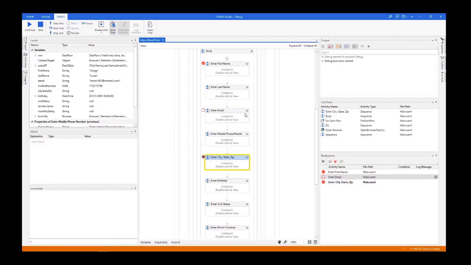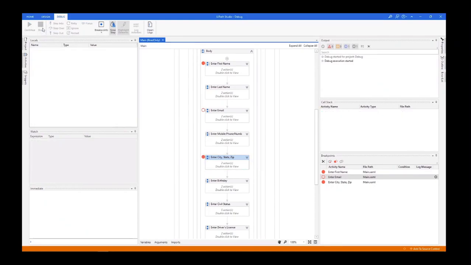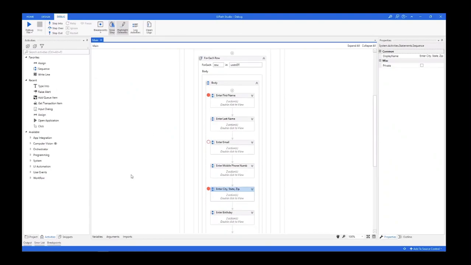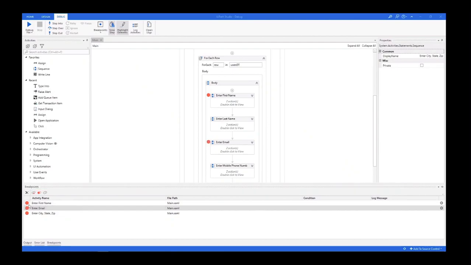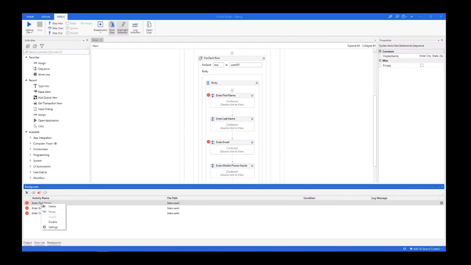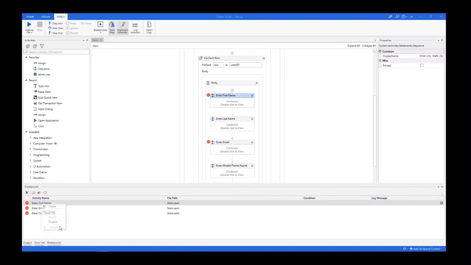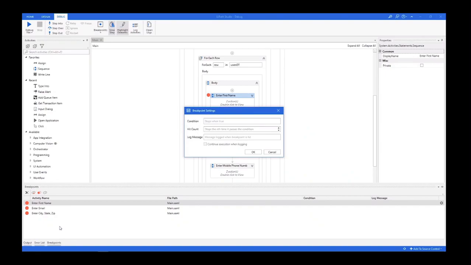Alright, it's time to showcase the creation of a conditional breakpoint. You can also work with breakpoints outside of debug mode. We'll click Stop to exit debug mode and access the breakpoints panel in design mode. Let's enable all breakpoints. We can do that by clicking the breakpoint icon or clicking Enable All Breakpoints. Let's right-click on the Enter First Name breakpoint to bring up the context menu. We can access a breakpoint's settings by clicking the Settings option in the context menu, or by clicking the gear icon to the right-hand side on the breakpoint's row. Let's click Settings. The breakpoint settings window is displayed.